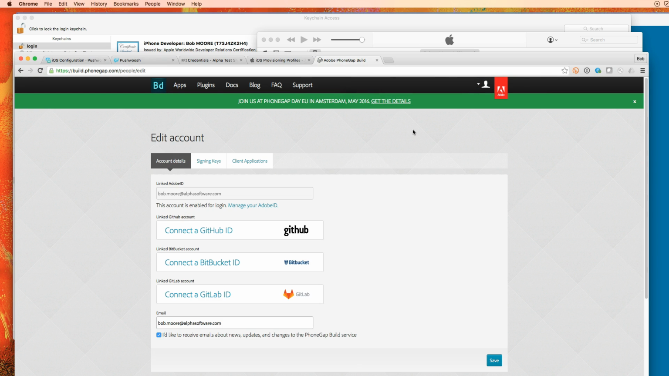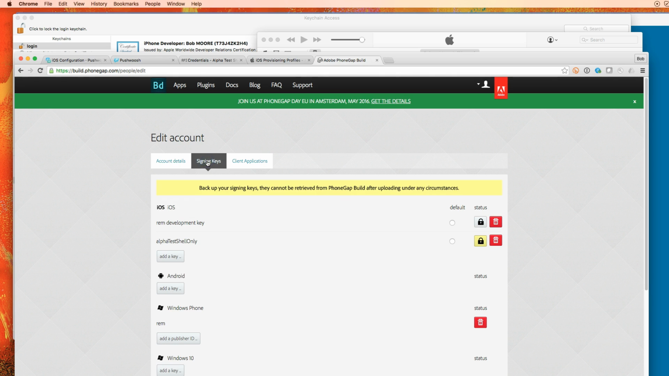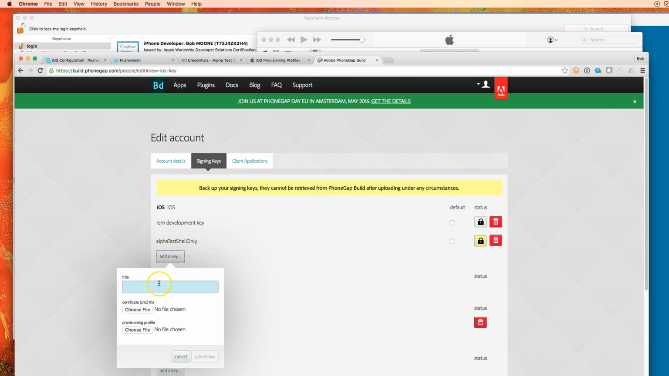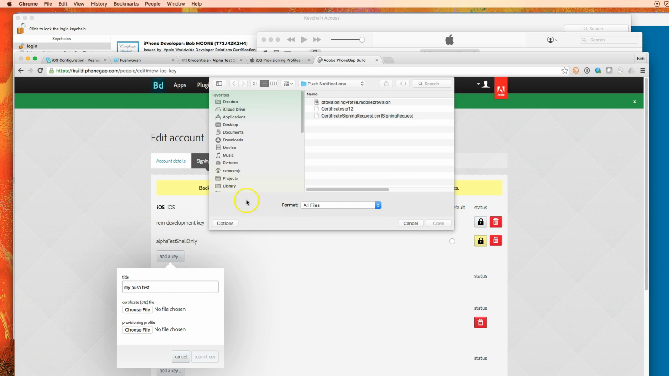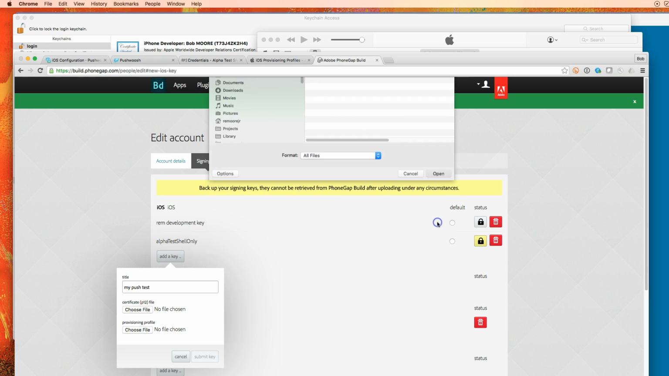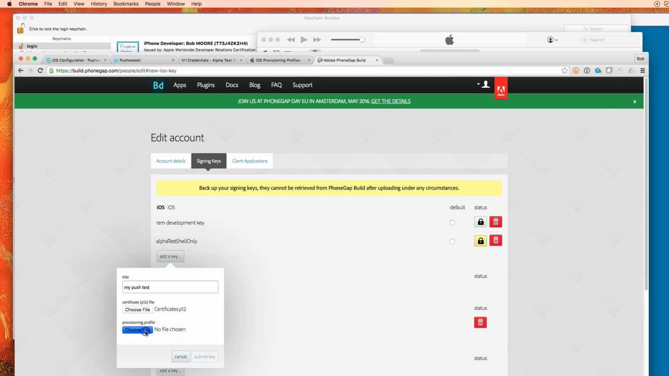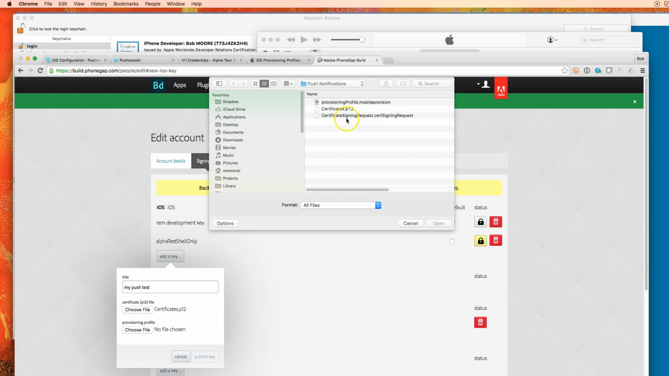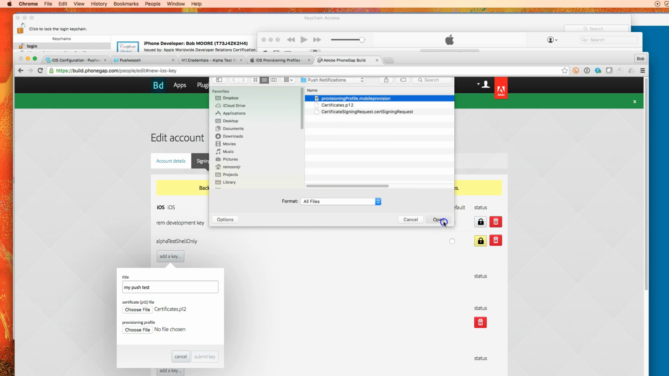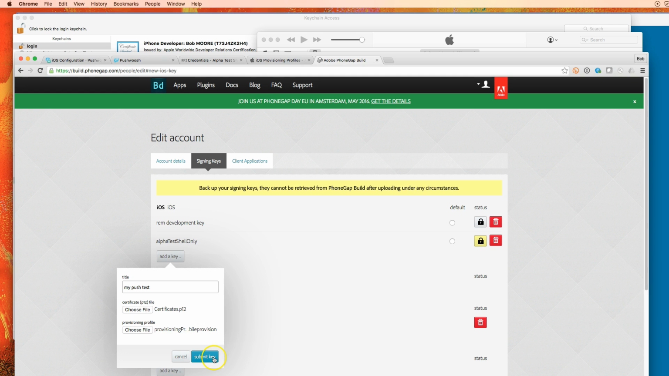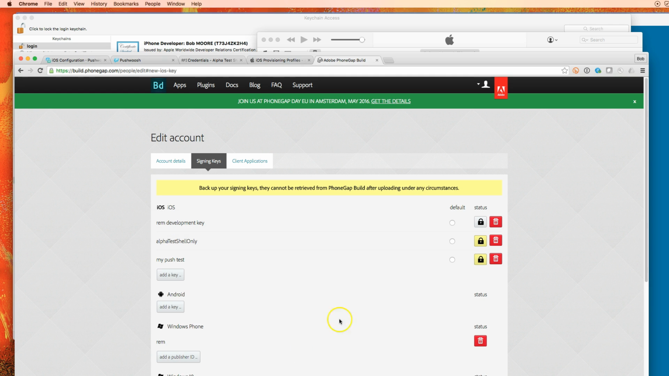Click on the Add a Key button under iOS. Give this key a name that will remind you that it's tied to a specific app. Now select the P12 file and the provisioning profile that we just generated and upload those files to PhoneGap Build. The key will appear. This is the key you must use with the app ID associated with the APNS credentials on the Pushwoosh server. You can make it your default key and unlock it and enter your certificate password.